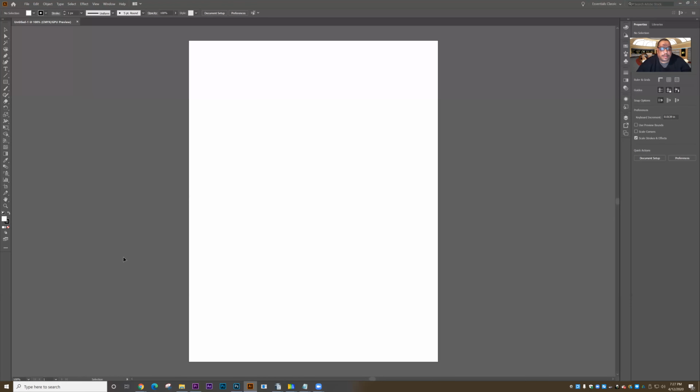Okay, so the first thing we're going to do is begin to explore the Adobe Illustrator interface. So we've created a blank canvas, and let's begin to understand the different parts of Illustrator.